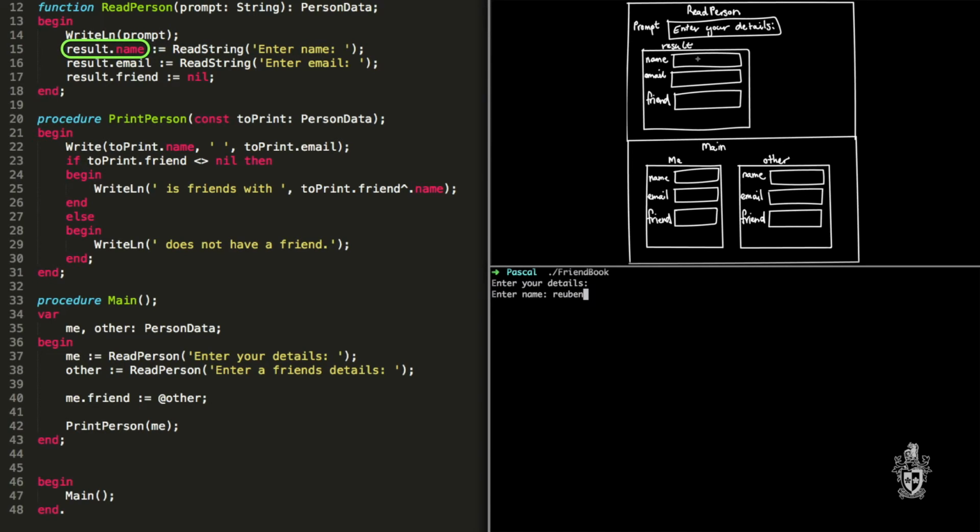Then we call read string again and assign the result to the result's email. So what are we going to put in as your email? Let's just put ruben@wilson.com. Okay, that'll do. And that's going to be assigned there.